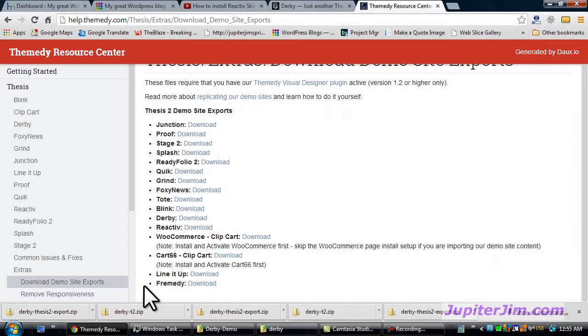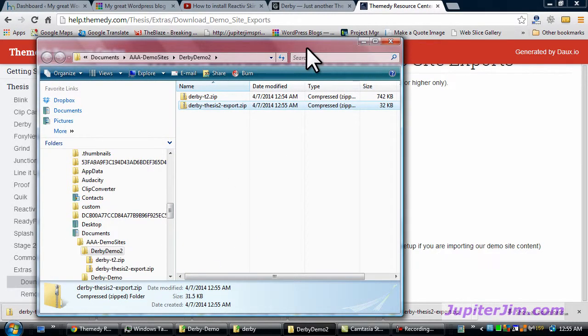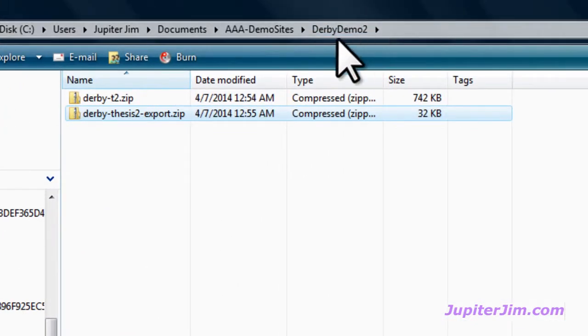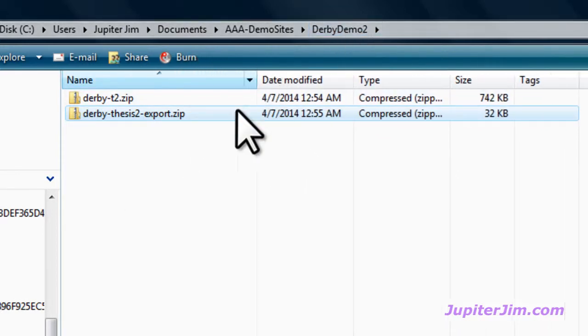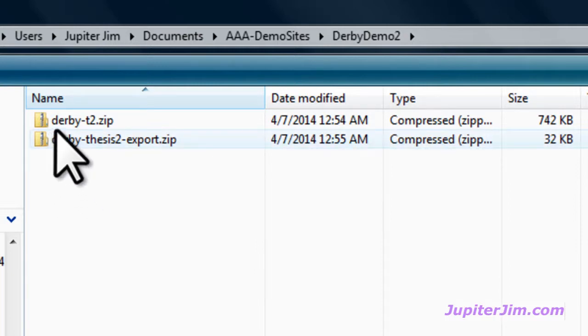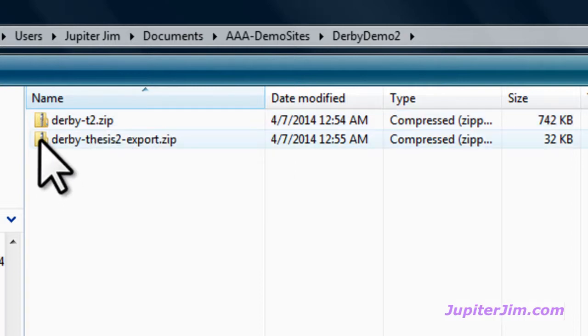Great. Now, as soon as I download the export zip file, I want to get into that folder. I'm using the Google Chrome browser, so that's how I get to the folder. You just have to figure out which folder you're in. I'm in the Derby Demo 2 folder that I started out with. So let me drag this out a little bit. You can see this zip file, the Derby Thesis 2-export.zip. That's zipped up. We need to unzip that one. We're not going to unzip the Derby-T2. That's the skin, and you don't need to unzip that file. So let's go to Derby Thesis 2 Export.